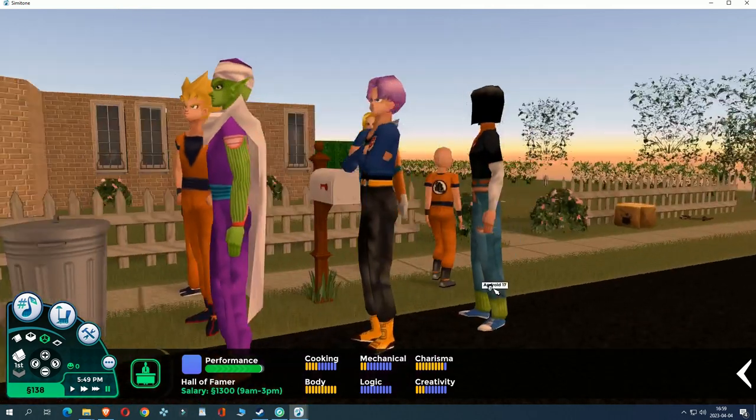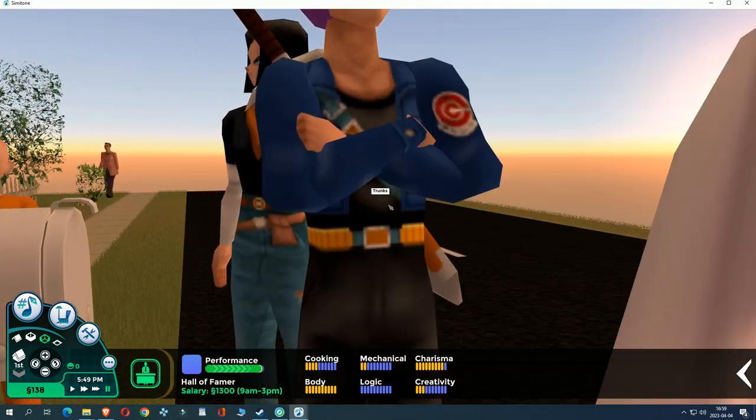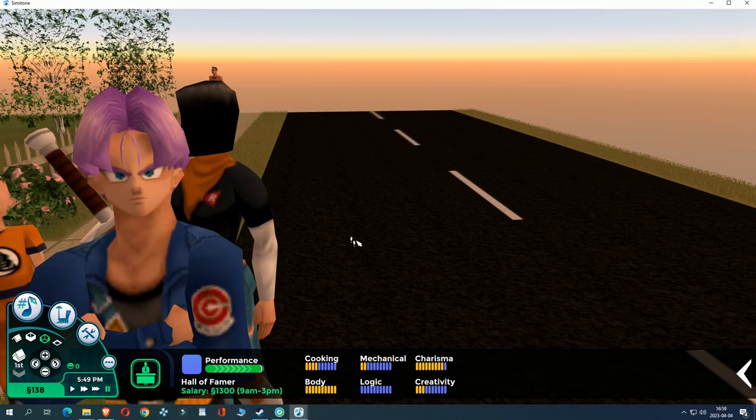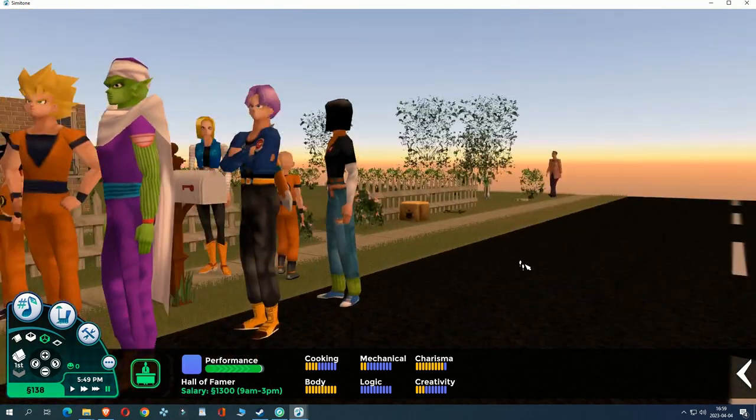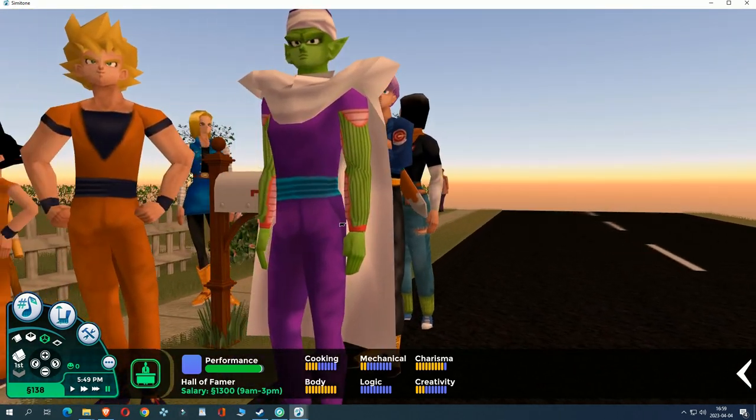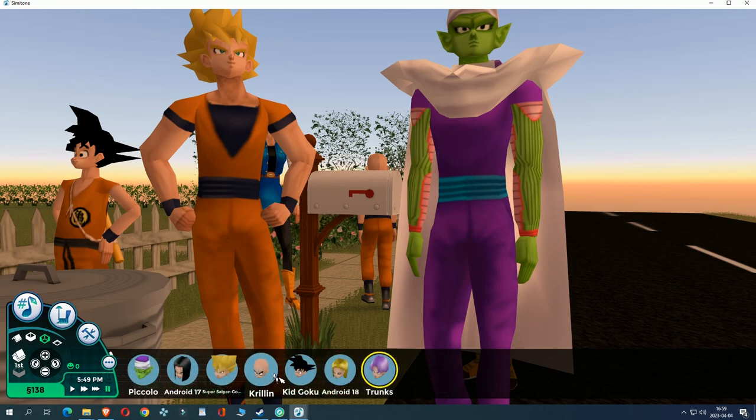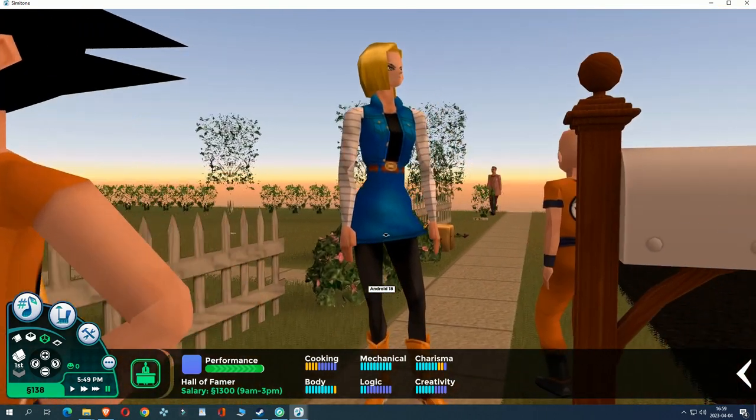We have Trunks, Teenage Trunks or Future Trunks. He's a Hall of Famer too. He has his sword and Future Trunks look. Then we have Android 18, she's a Hall of Famer as well.